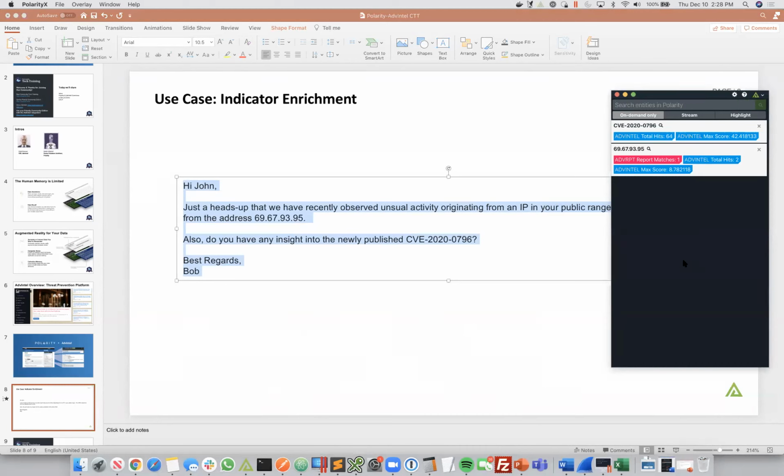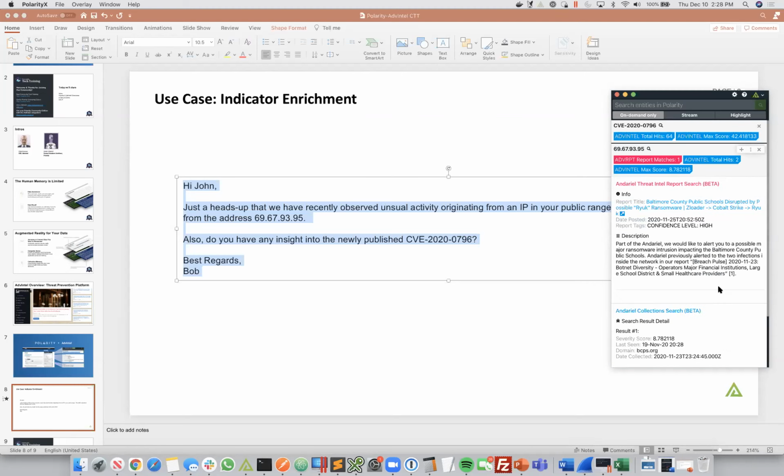As you can see, Polarity parsed through all the highlighted text within the email, and then it instantly returned to me contextual information related to these two particular entities it was able to identify. The integration that we have with the AdvIntel platform not only gives us access to archived threat intelligence briefs that, as Vitaly mentioned, are published by their expert team internally.